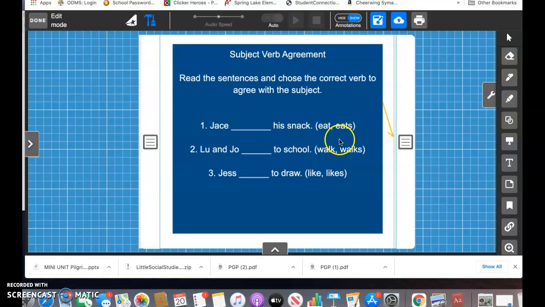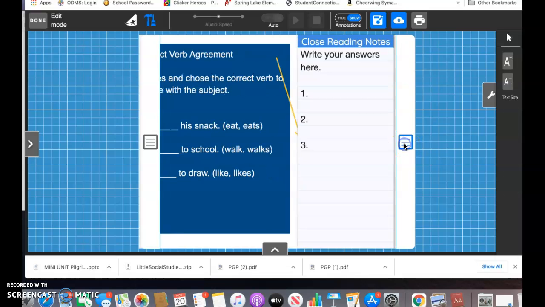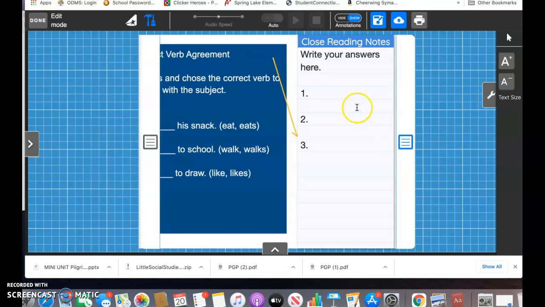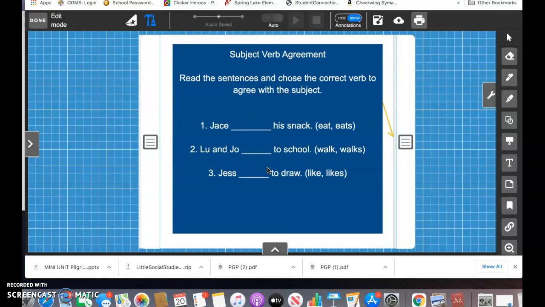Once you make your decision, open up the close reading response notes, and then you're going to click right beside the number 1 and write the verb that you chose. Type it right into the box. Don't forget to click on the cloud to save your response. You're going to do that for each of these 3 sentences to show that you know how to make your subject and your verb agree.